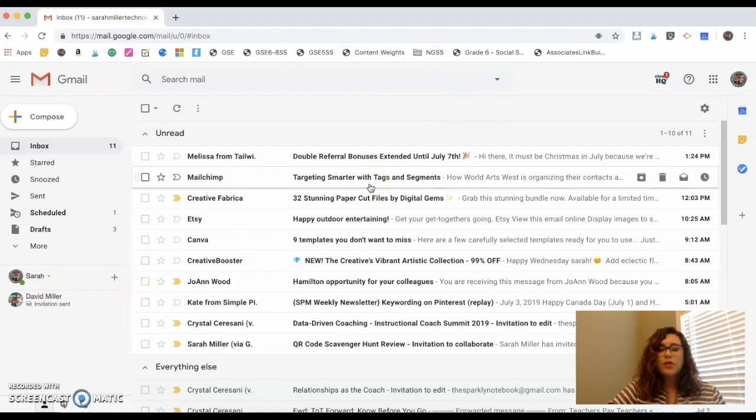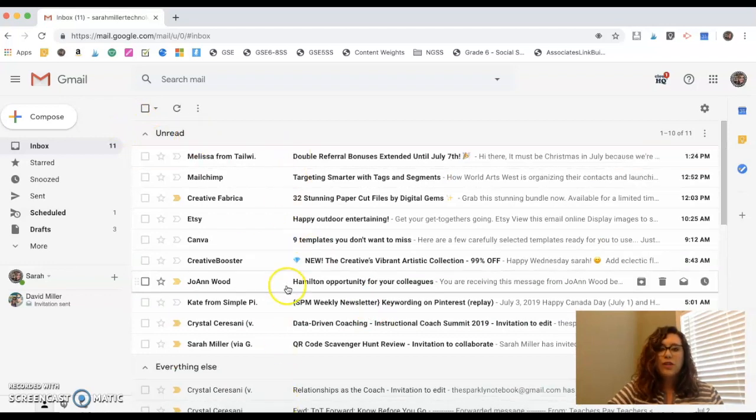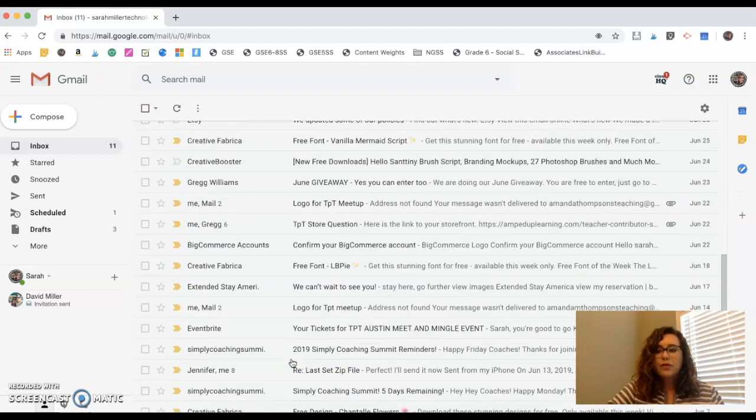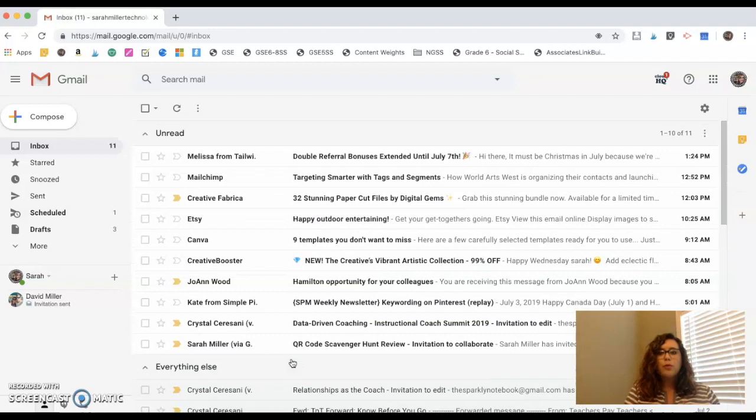So keeping your inbox organized, if you notice that I have mine set up where I have all of my unread at the top, and then I have everything else on the bottom. So I had a real problem with my stuff getting lost down in the bottom. And I hate not responding to emails. Like, I really do feel guilty about that. So I don't ever want someone to email me and then 2 weeks go by and they don't hear anything.